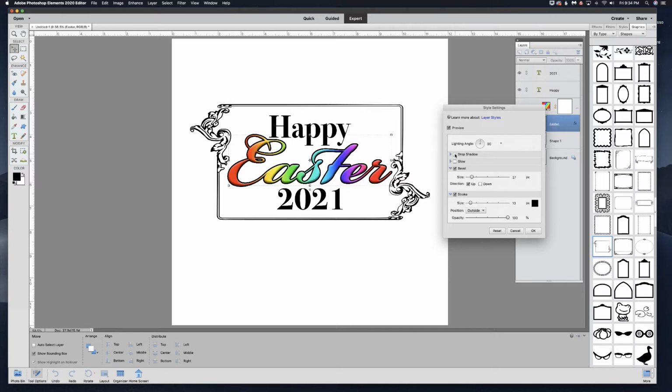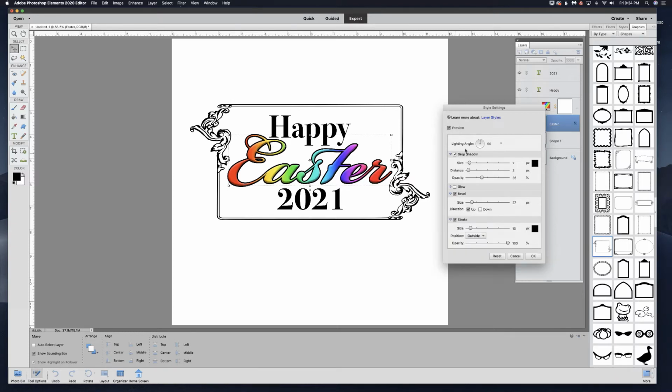And let's give it a little bit of a drop shadow. Click on the drop shadow. This dial determines the angle of the light. So I usually like to come from the upper left. That will put the drop shadow down here on the lower right.